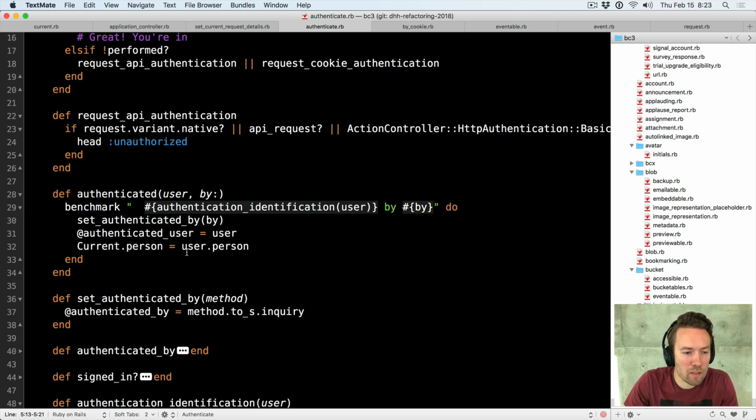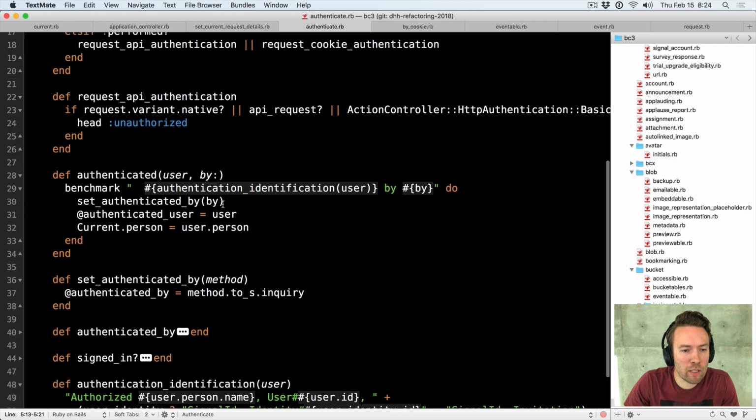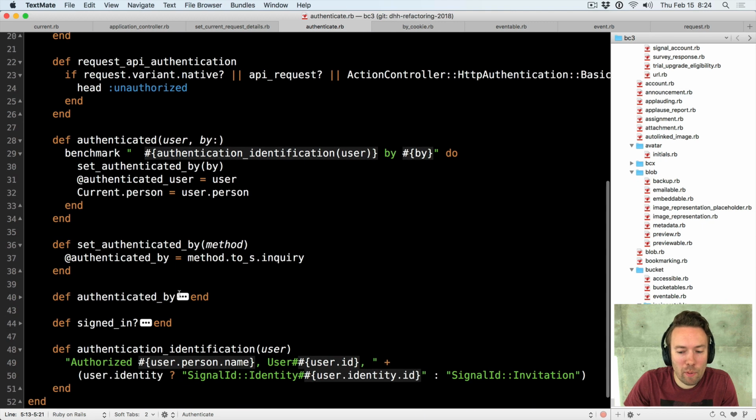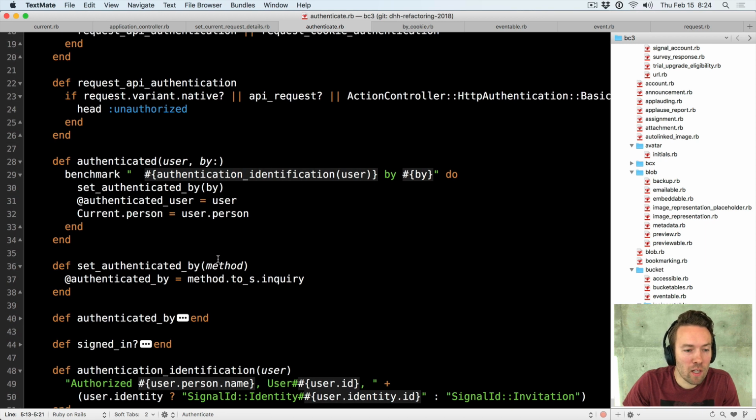It's kind of the same thing that happens. And as you see here, we record in which way the authentication method happened, whether it was by cookie or whatever. And we basically just use that for logging to say how someone authenticated here. The more interesting point here, the whole reason I'm going through and showing you all this, since this is not an episode about authentication, is this line. That by the time we've gone through this whole authentication path, we end up setting current person to the person of the user that's logging in.